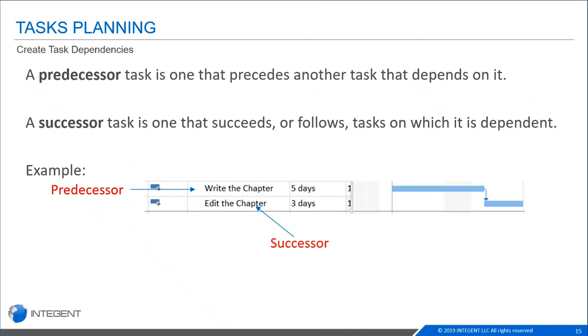So in task dependencies, there are 2 pieces. There is the predecessor, which is the task that precedes or is depended on. And then you have a successor task, which is the one that follows or has a task that it's dependent on. So in our example here, you could see we have that the first task is write the chapter, and then the second task is edit the chapter. Write the chapter is the predecessor because edit the chapter is dependent on it. You cannot edit the chapter until it is first written, and so you have to create that relationship in Project for it to tell you that.